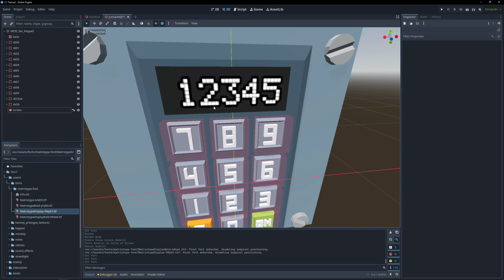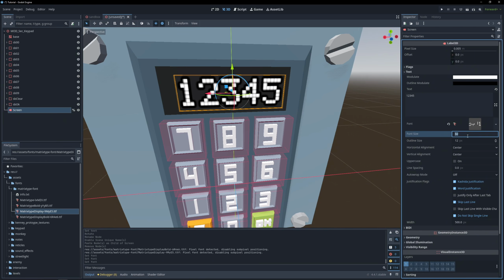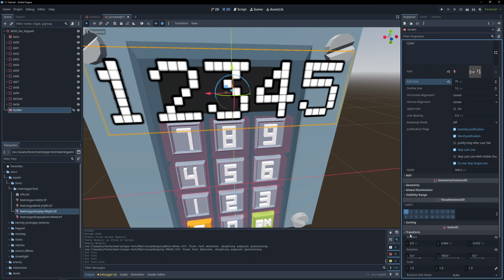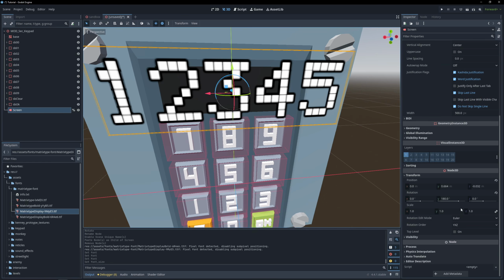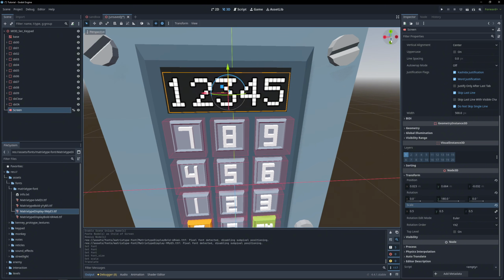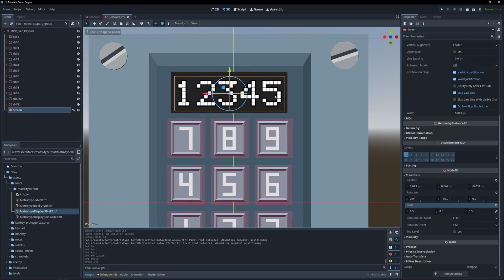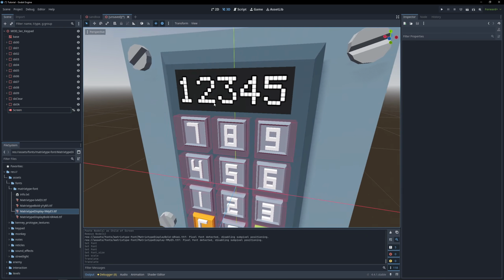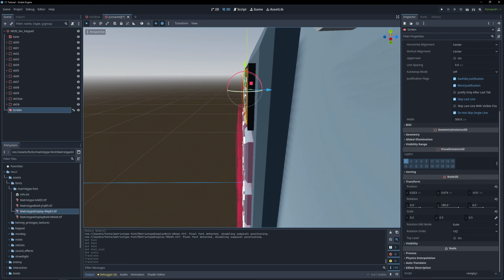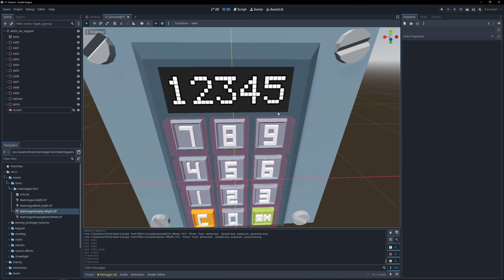Now, one thing you'll notice is that the numbers are still extremely blurry. And the way we're going to fix that is by increasing the font size to something like 75. And then we're going to go into our transform for our screen, and we are going to set the scale to be 0.5. And now we just need to adjust it so that it is in the center, and that looks pretty good, maybe up here. So now the font is a little bit crisper. I'm going to pull this back in so it's right on the keypad. There we go. That looks pretty good to me.